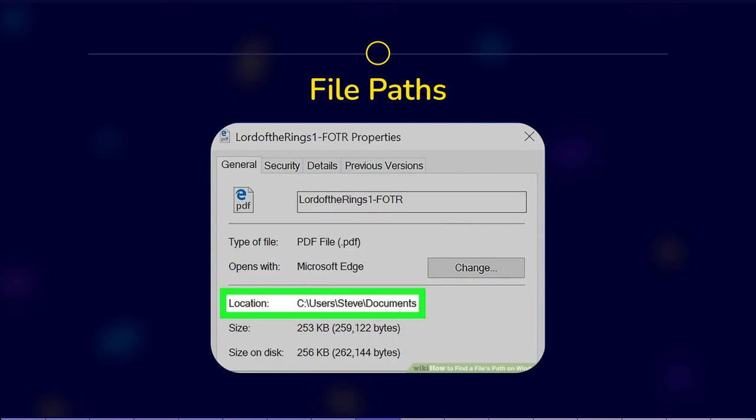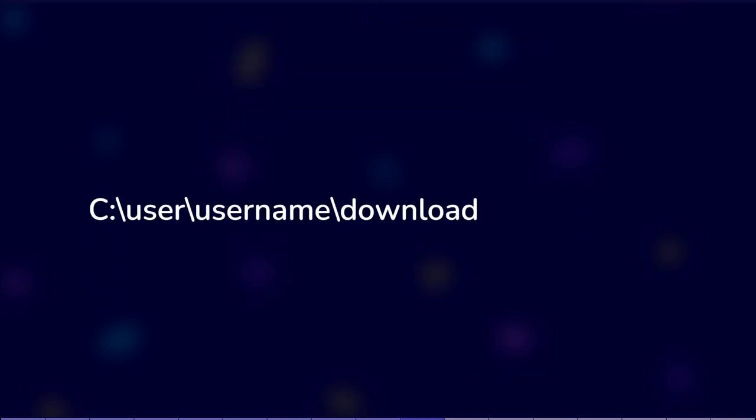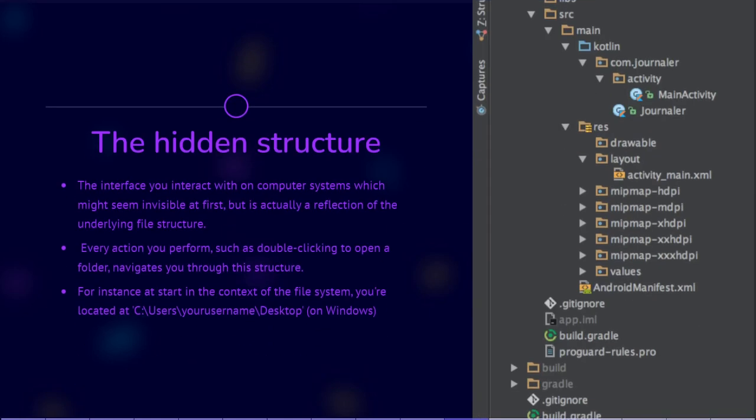The interface you interact with on your computer, which might seem invisible at first, is actually a reflection of the underlying file structure. Every action you perform, such as double-clicking to open a folder, navigates you through this structure. For instance, when your mouse hovers over the desktop, in the context of the file system, you're located at /username/username/desktop on Windows. Similarly, when you open your downloads folder, you're navigating to /users/your username/downloads.